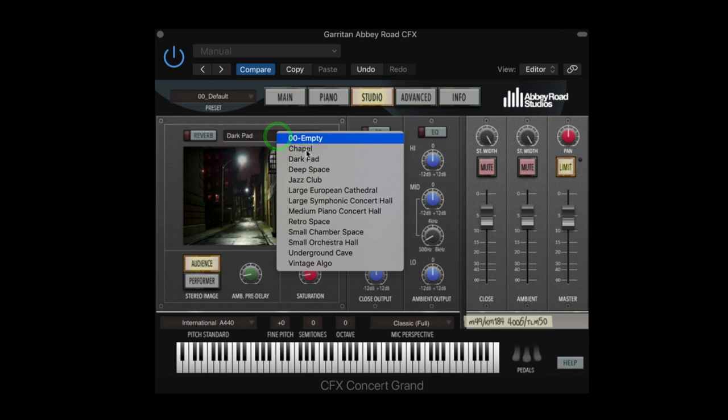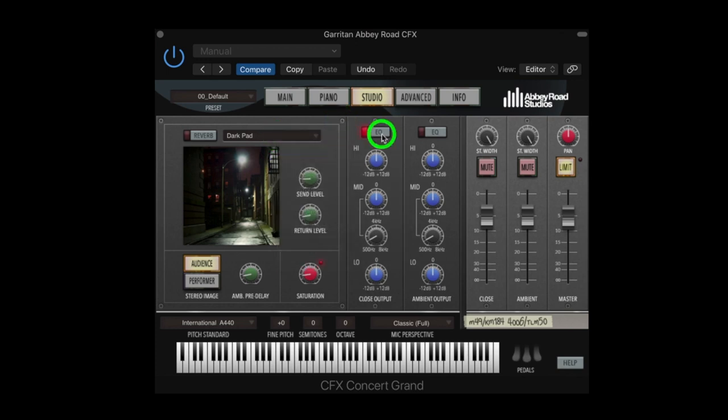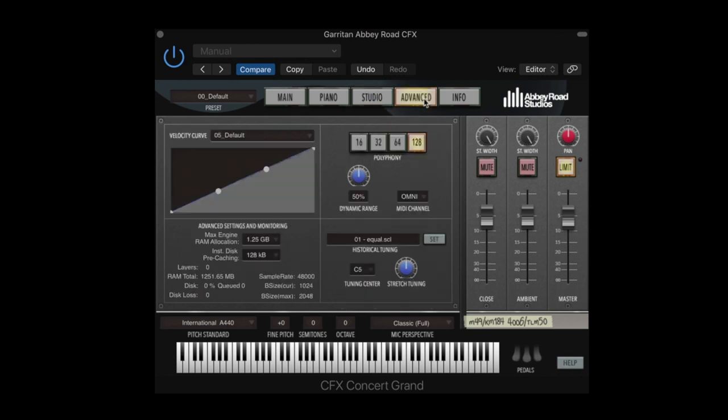And we have tons of different convolution reverbs that we could select from here. And then obviously in terms of EQ, we have our EQ section. And then in the advanced section, we have everything from our velocity curves to different types of tunings.